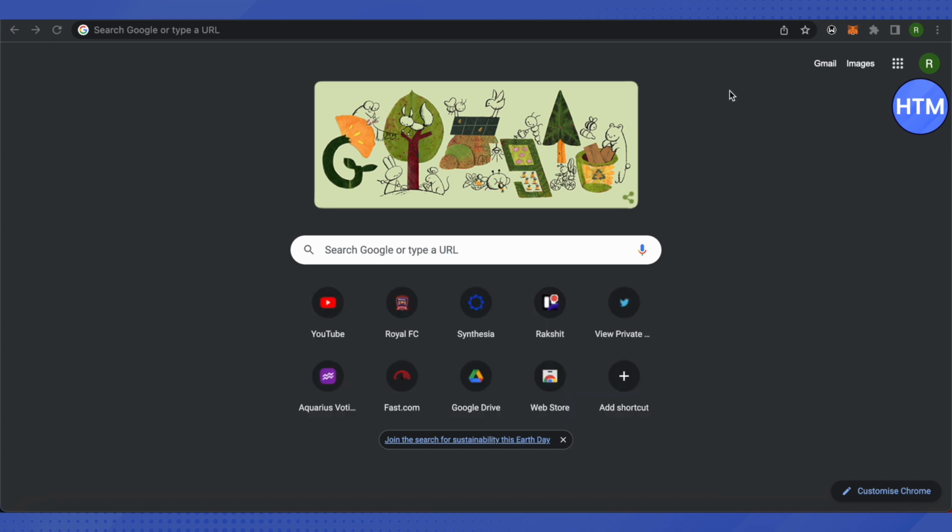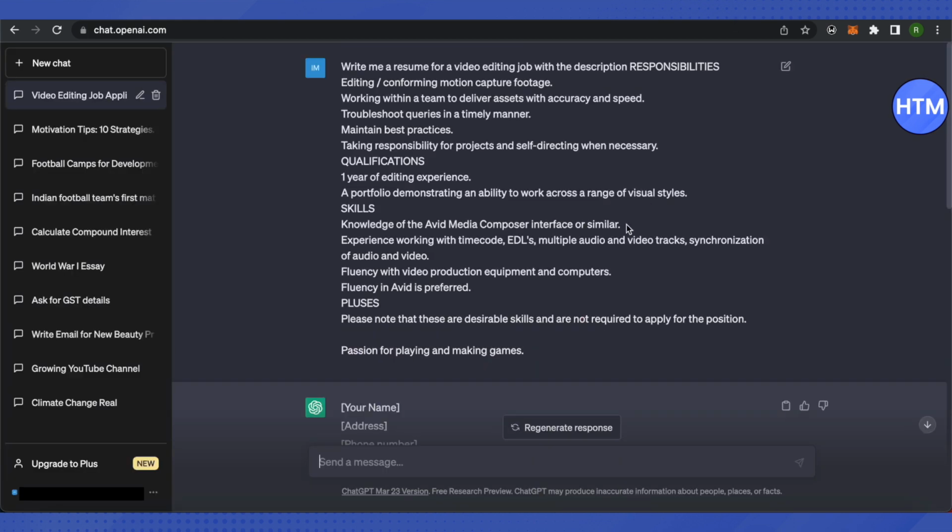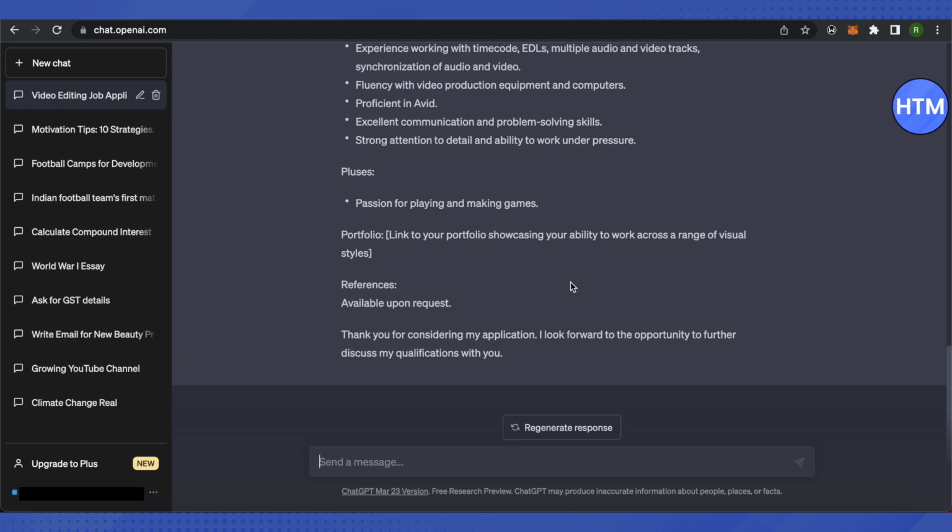So for that you will have to open up ChatGPT and make sure that you are giving commands to ChatGPT. You give as much description or information as possible about you and your job so that ChatGPT helps you out in a better way. So this is the prompt that I typed in order to get this resume template.